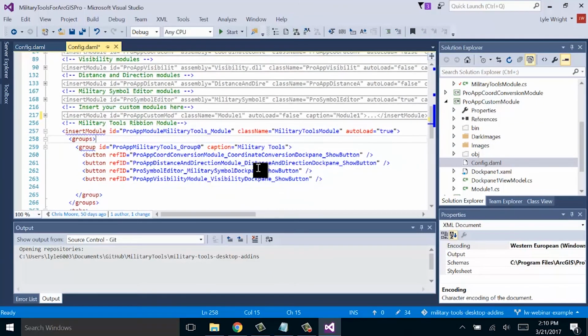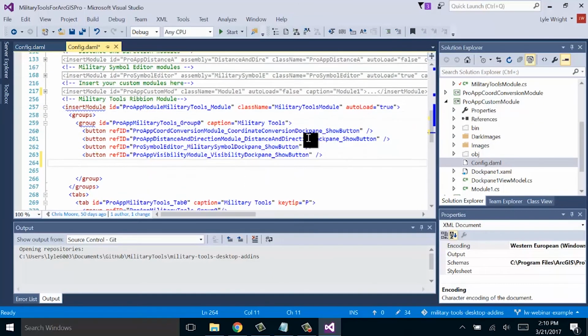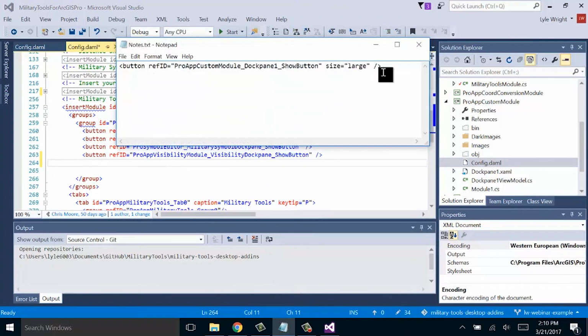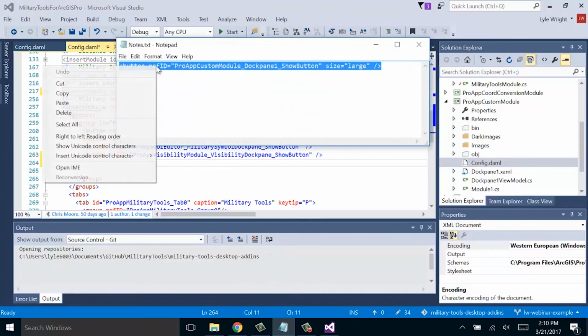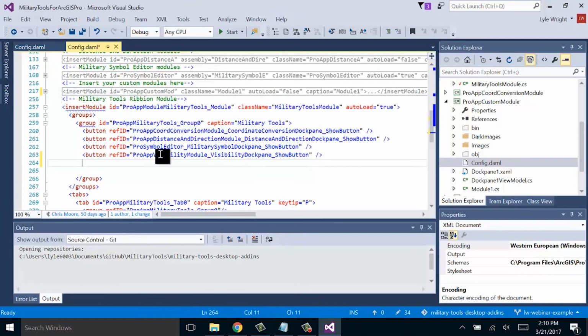The last thing I need to do is add my button to the ribbon. I pulled this out earlier, which is the code for my button. It's actually located in the insert module, but just to be quick, I put that here. So that's there as well. Now that all this information is there, I just want to build the solution.